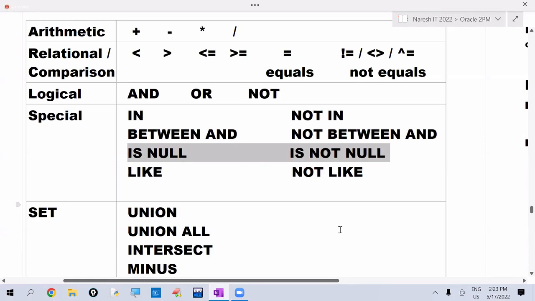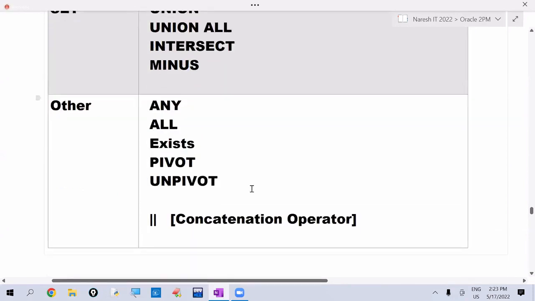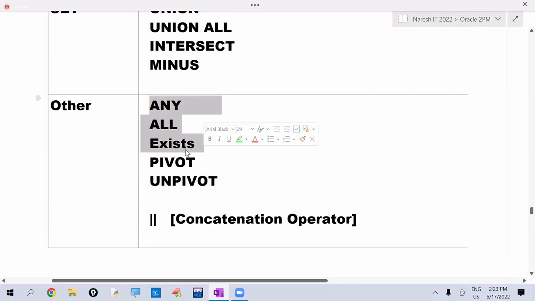Listen. The set operators is a separate chapter. After completion of the classes chapter, we discuss this. So set operators is a separate chapter, so this we discuss later. And in the other operators, any, all, exists, I cover in the subqueries. And pivot, unpivot, I cover after completion of classes.